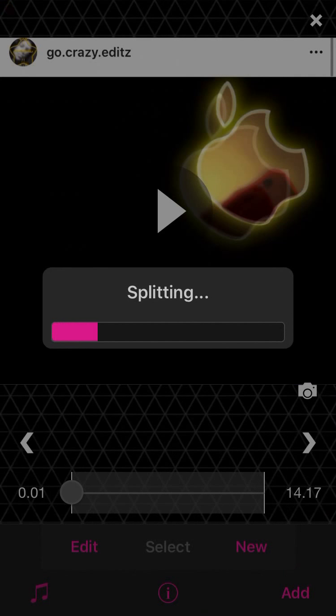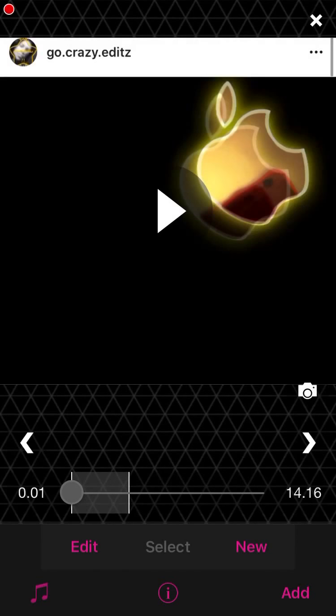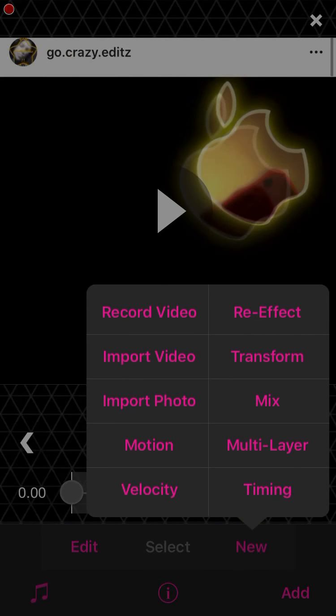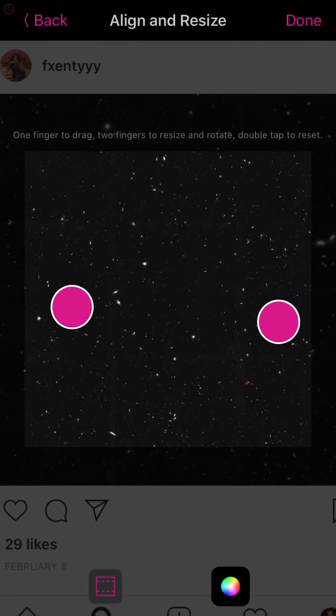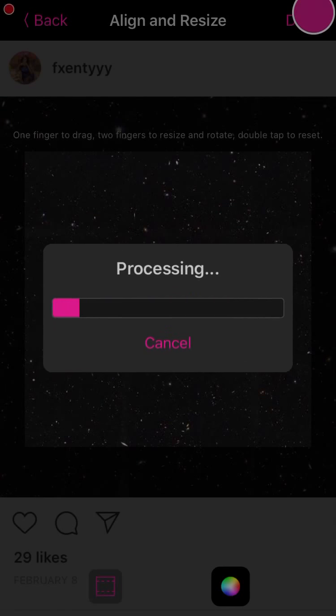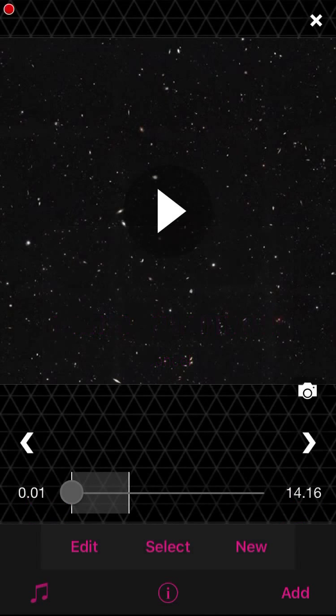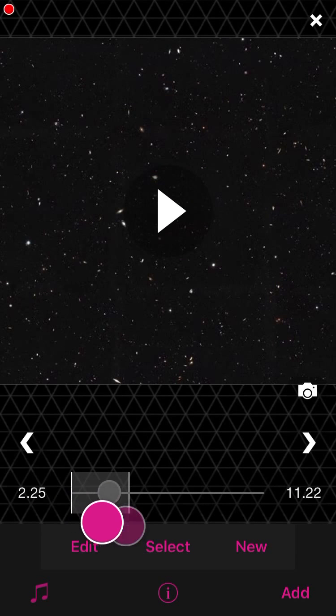So basically, I didn't do it perfect, but when you do it, try to do it as perfect as possible, because you don't want your edit to look all scrappy. So you have all your scenes, so you can import photos or videos. You could import something. It doesn't really matter what you import. You can import any photo you want. And that is how you split the scenes.